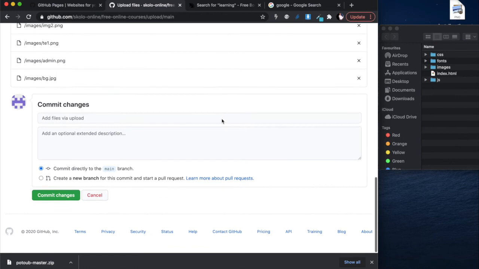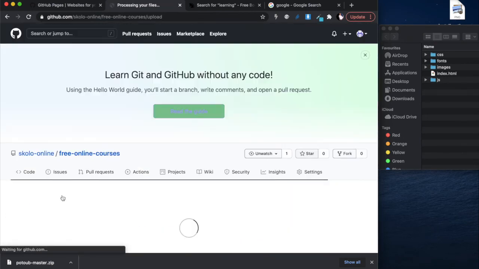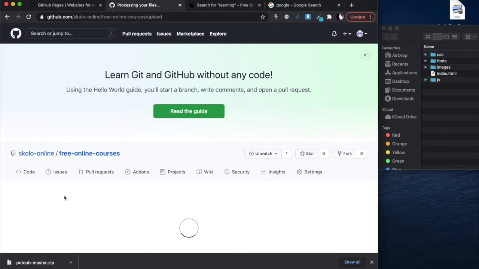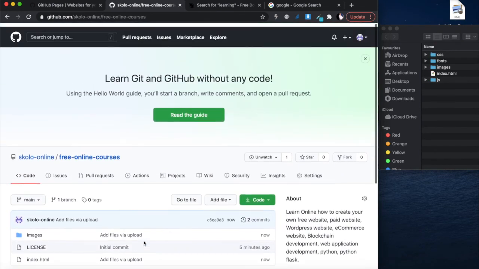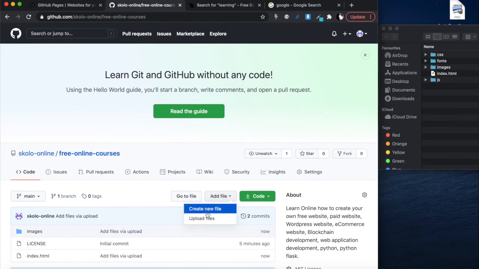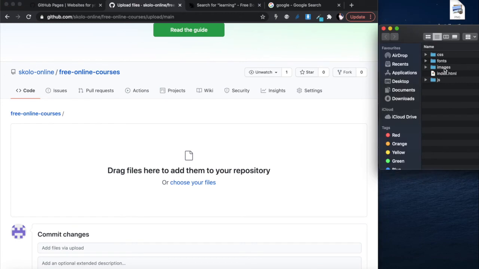All right, so let's commit these changes. If you don't commit the changes, nothing goes through. Awesome. So let's add more files, upload more files. All right, so we've done the images and we've done the index.